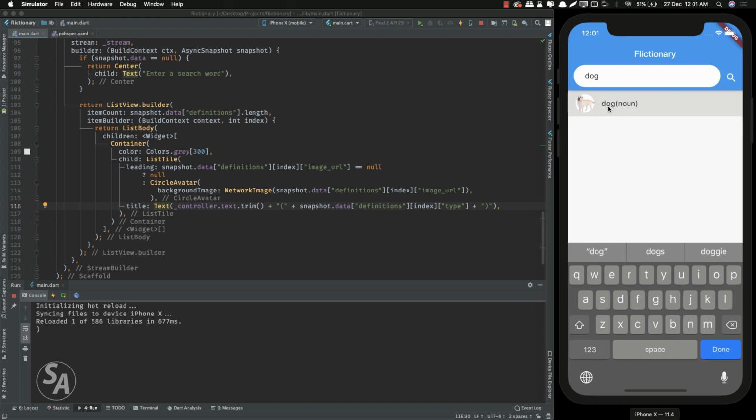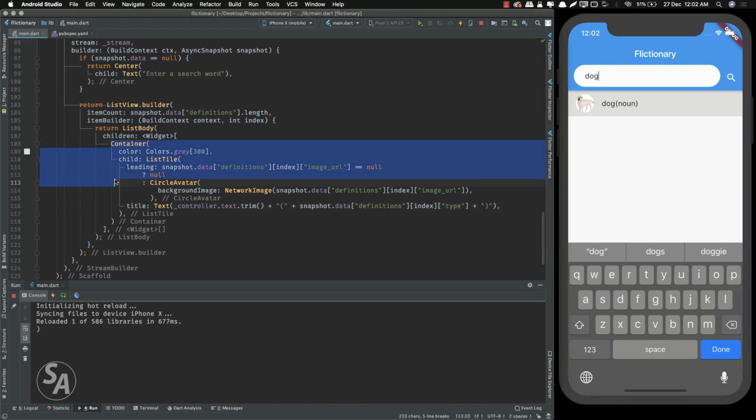And you can see that I get some response. I get the image of the dog and I get the word dog with the value noun, which tells me that the word is a noun. So the first part of the list body is done.